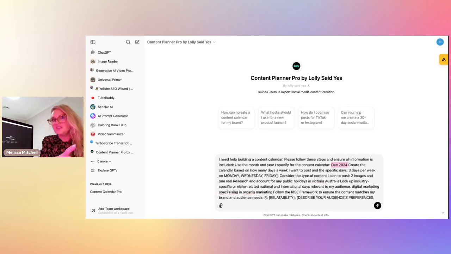The other GPT, which will be the business-to-customer one, will do exactly the same, just from a B2C point of view. I've asked how many days a week you're posting, whether you want images or video content, and what platforms you're posting on. It's all programmed in there, but I have put in a prompt so I can show you what it's going to do for you.